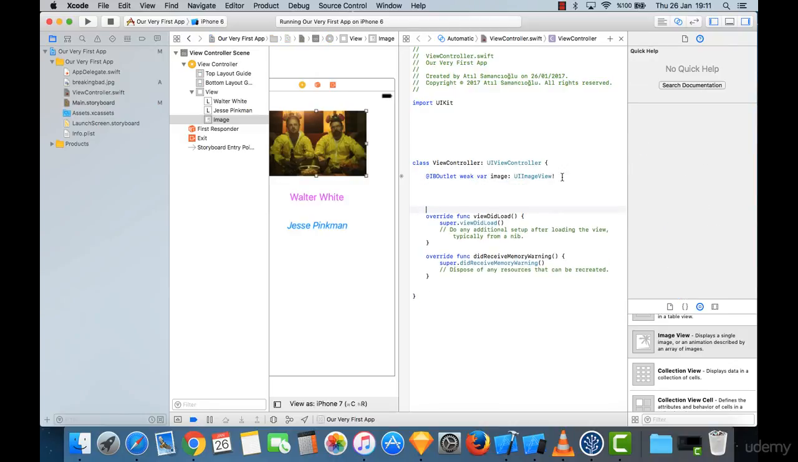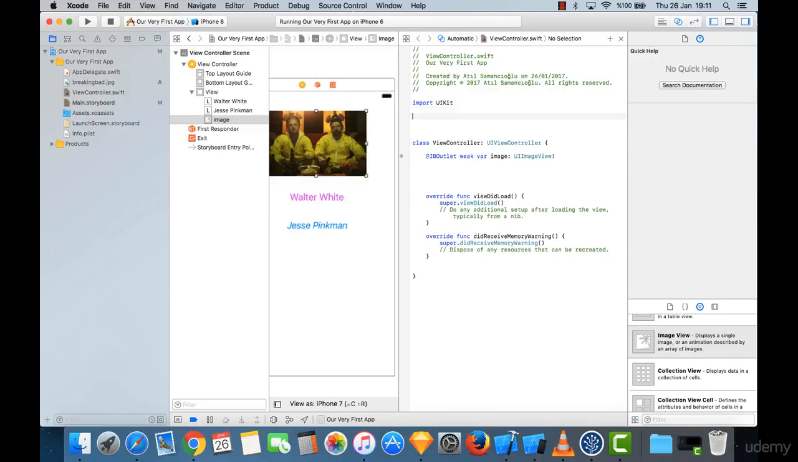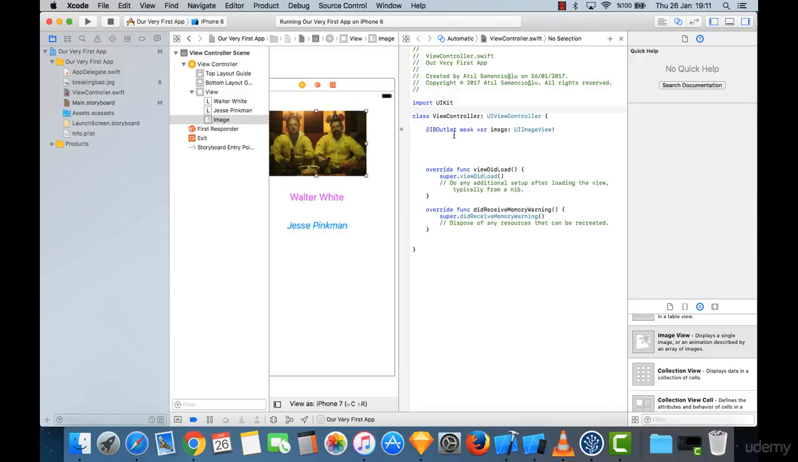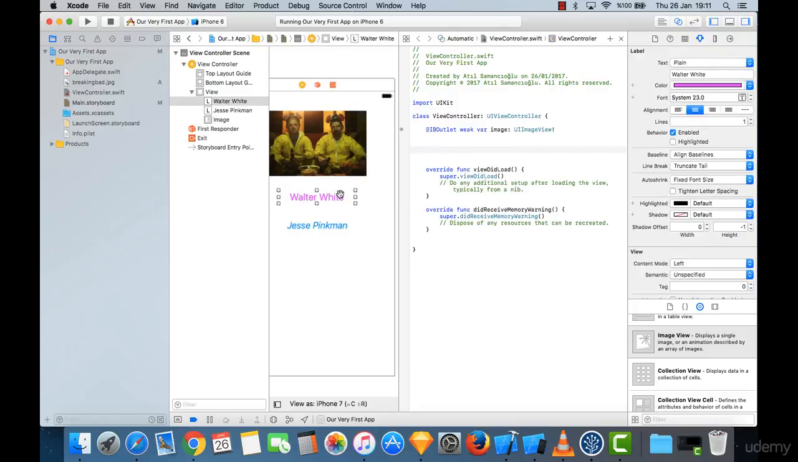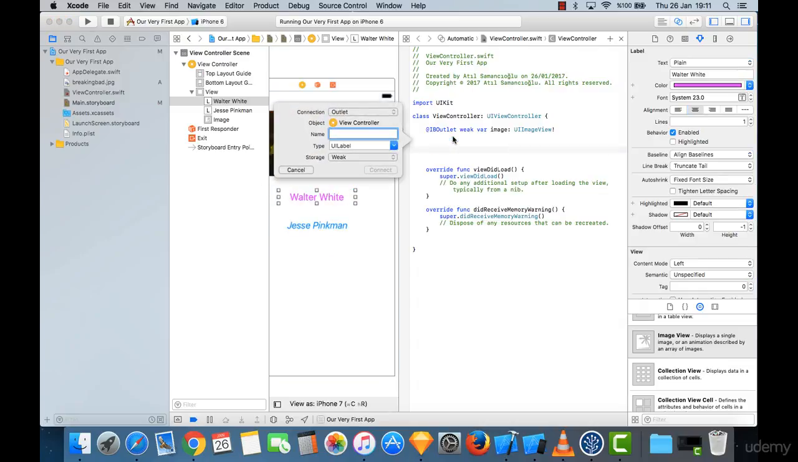So let's have a space in here, not in here, sorry. And we will do this as well. Just drag and drop, and I will name it label Walter.